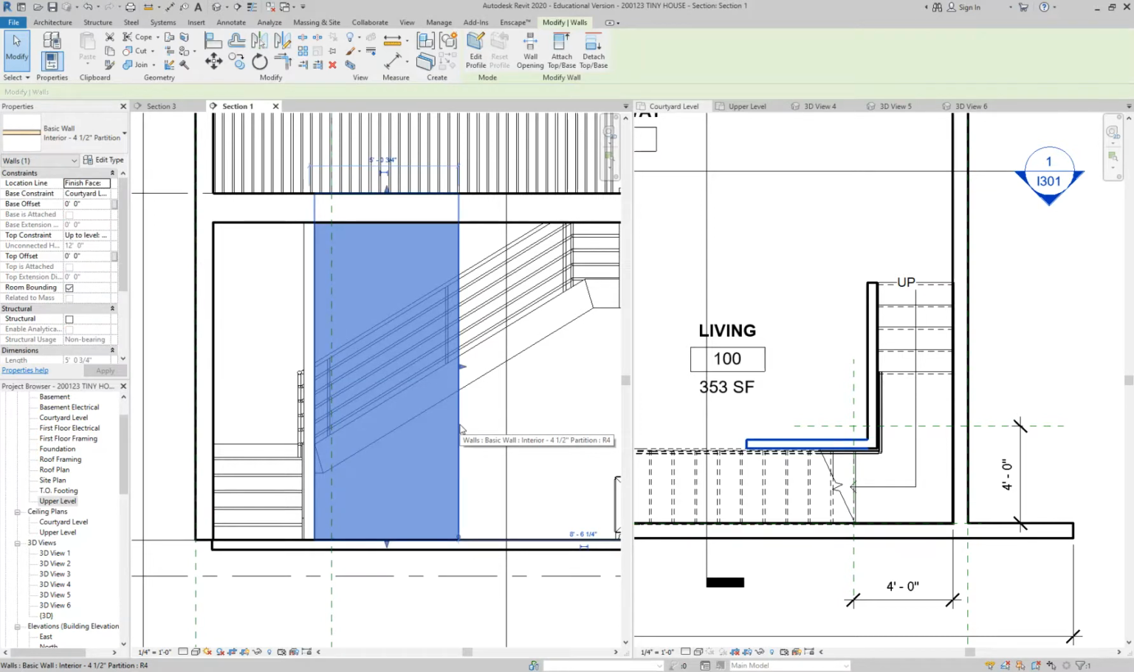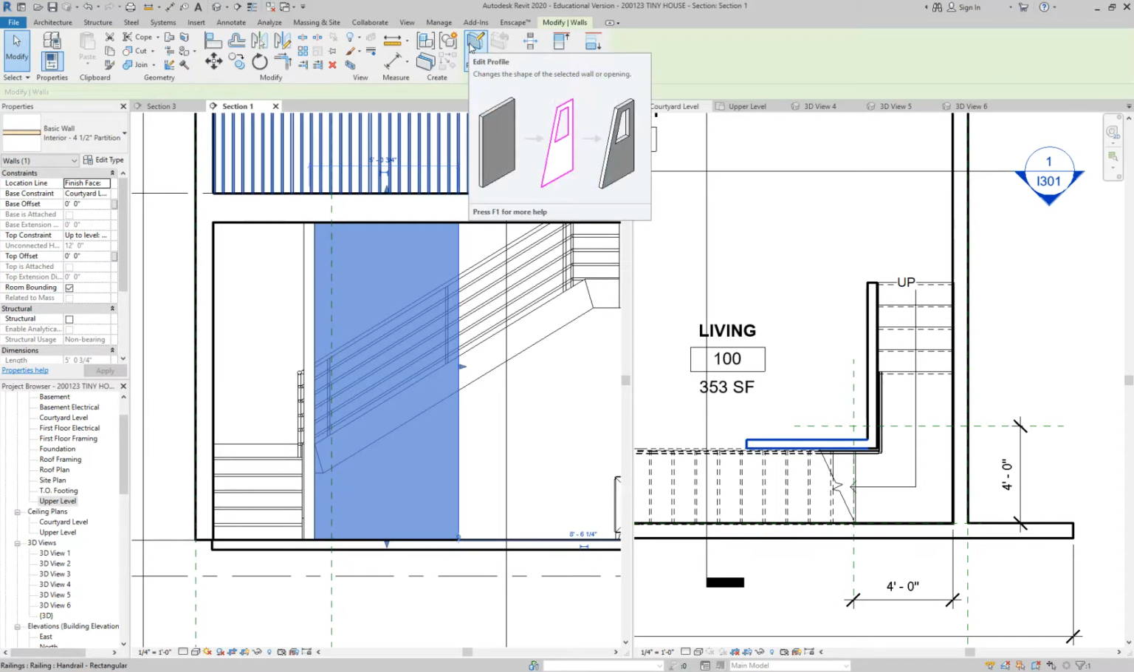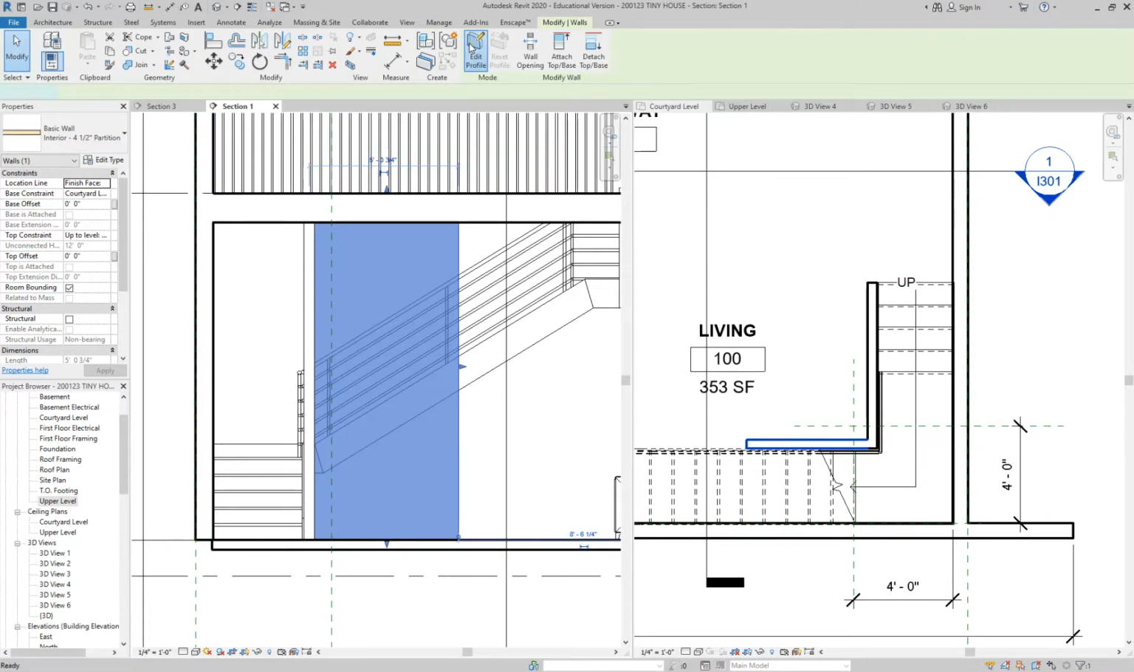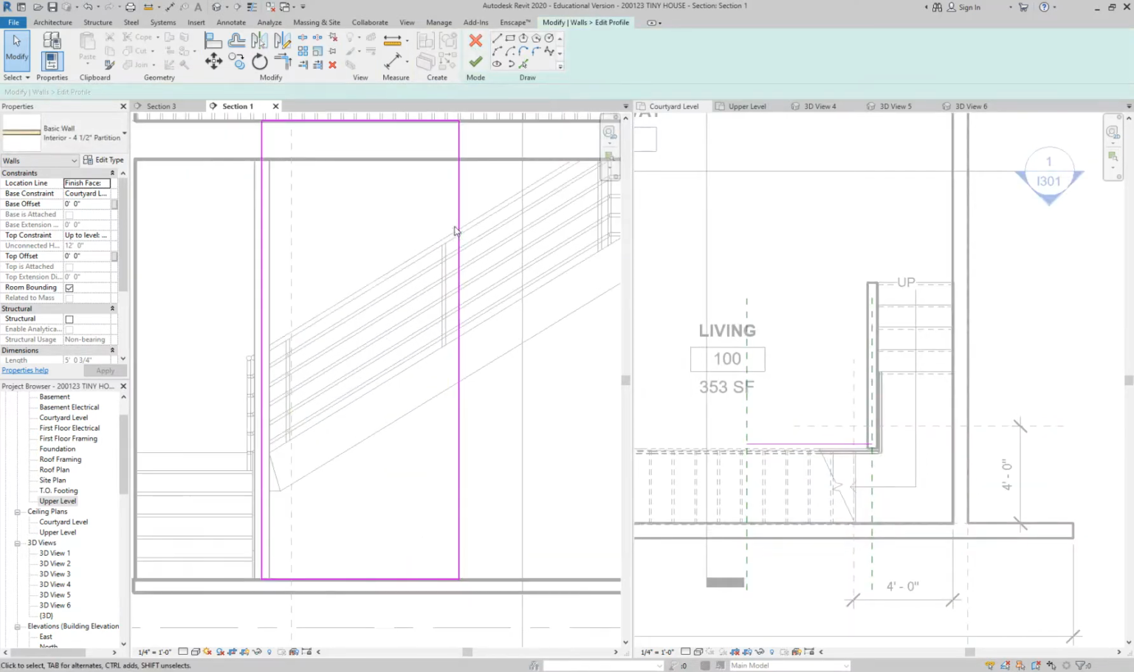I click on the wall, and do you see where it says Edit Profile? Okay, I can actually come through, and do you see on the preview it's showing us that we can actually change the profile of the wall. So I can click on this and I can decide, do I want the wall to actually be the railing? Some people do that. It's kind of a 90s thing. I don't know if people still do it, but we did it a lot in the 90s.